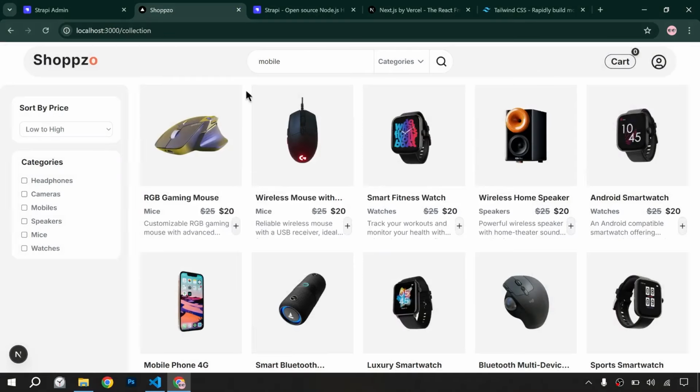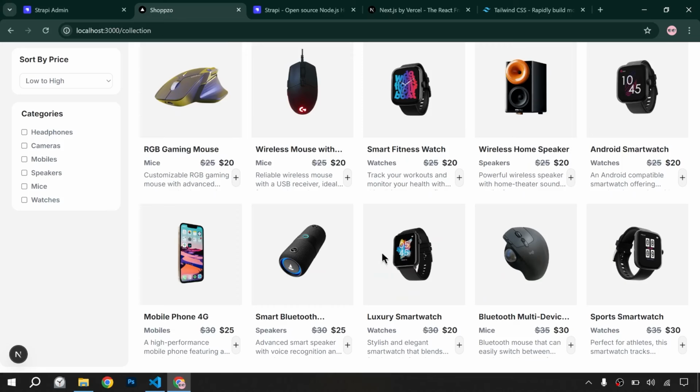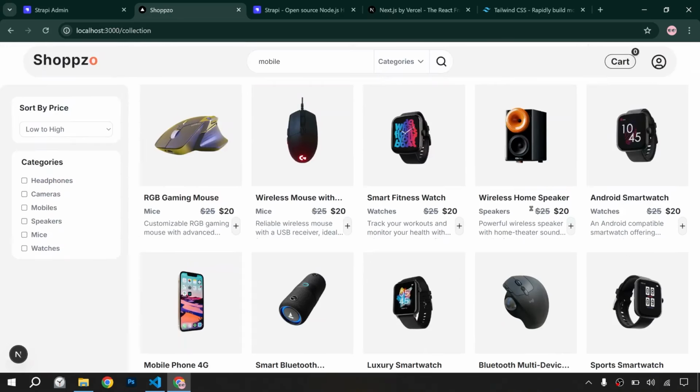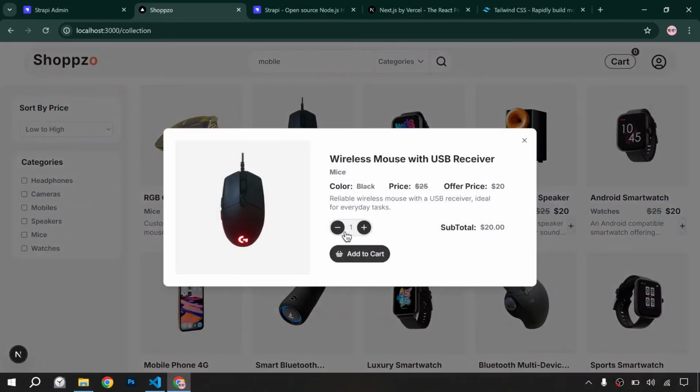Okay, and we have made all the UI with the help of ShadCN. So you will also learn how to set up ShadCN and make this beautiful and clean UI. Okay, and here if I click on the quick view button and increase the quantity, the subtotal changes from 20 to 40.